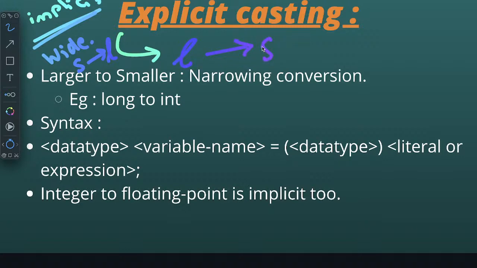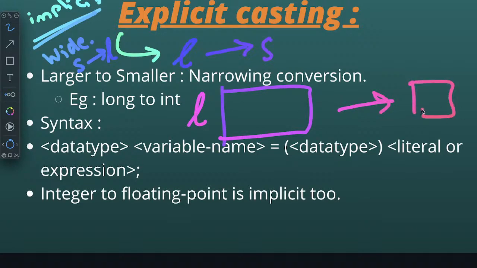So now I'll ask you a question: there is a bigger box, can I store the content of it in a smaller box? You will say no. Then I'll say you have to do it. Then you will do it forcefully. You will take out all the content of it and you will try to store it forcefully inside this, and somehow you can manage if the content is small.